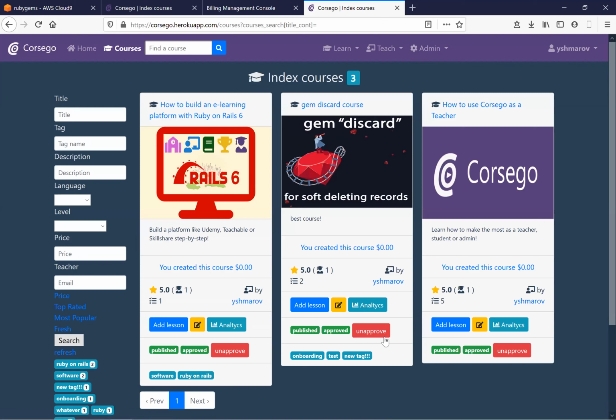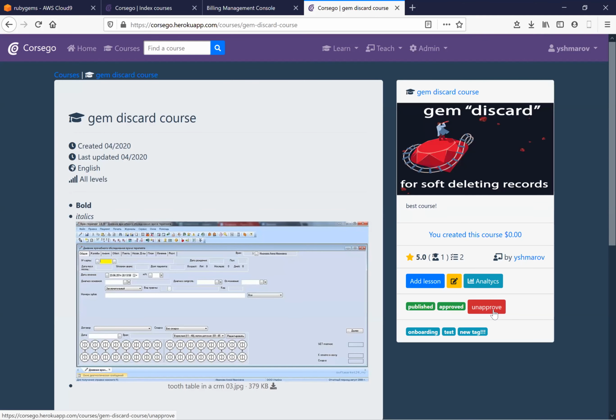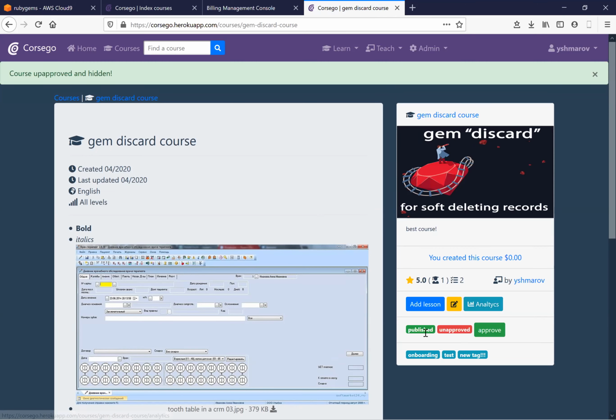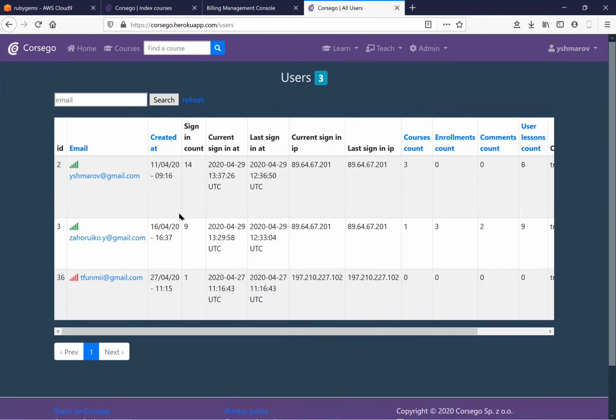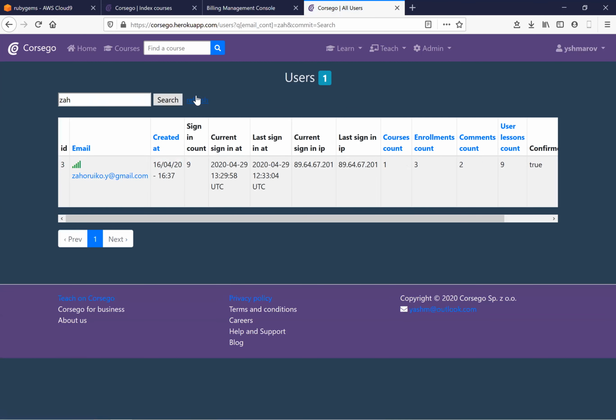Now, as an admin, you can approve or unapprove a course. So here is a course, for example, Gem Discard course. I open it, I press unapprove, and the course is not approved anymore, meaning it is not visible in the list of courses anymore. Now we can see all the users in the application. So we see that there are 3 users. We can type the email, search and find users by email.